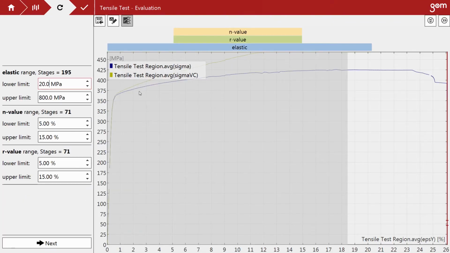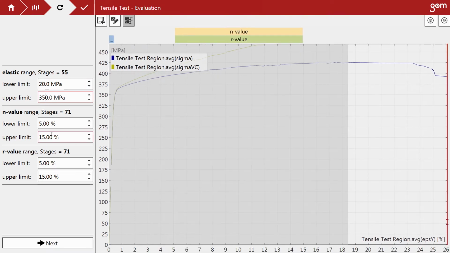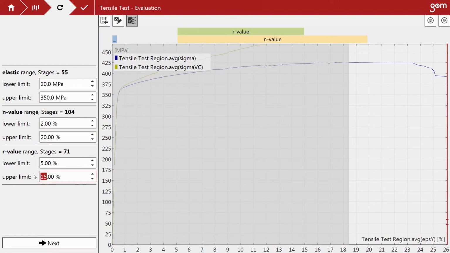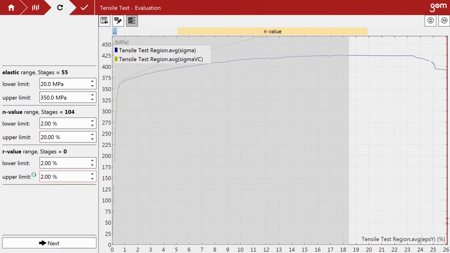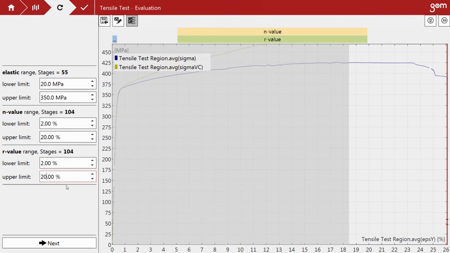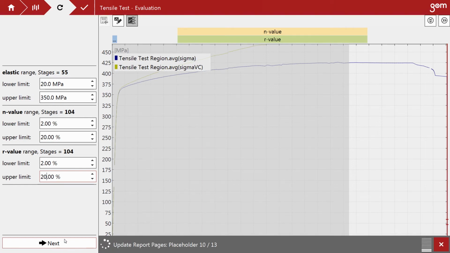After the measurement, the software displays the stress-strain curve and the limits for the material value calculation. Edit the limits according to the stress-strain curve. Also, enter the desired limits for the N value and for the R value. Once entered, these values are stored for the next measurement of the measurement series. The software automatically updates the report pages.